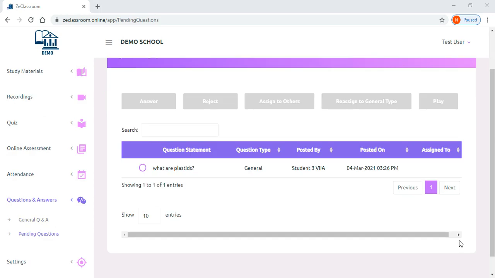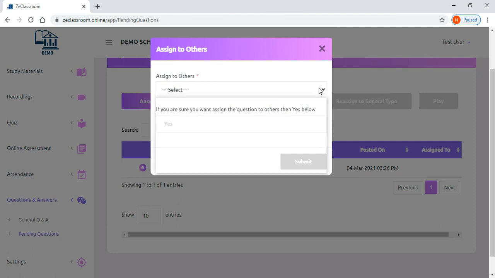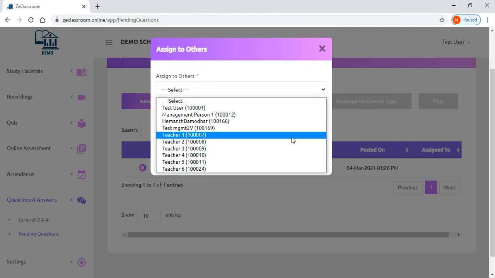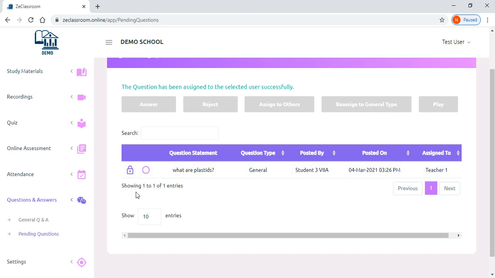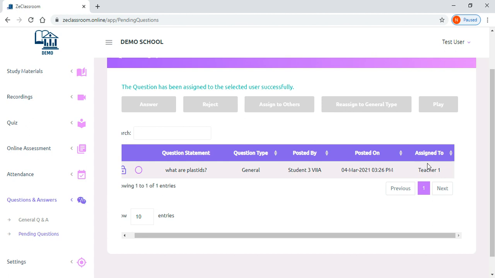Now, a student has posted another question which the management user is not aware of. So this has to be assigned to the respective teacher. The management user can select the question and then click on assign to others and then assign to whichever teacher should be answering it. You have to just confirm that yes, you want to assign it to others. You can then click on submit. Now you can see that this question gets logged and the person to whom it is assigned is teacher 1.